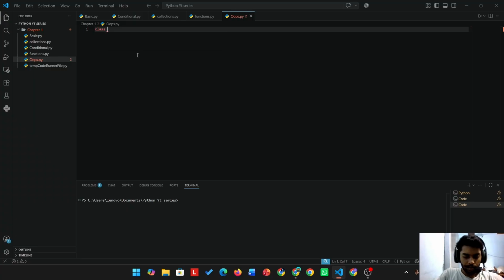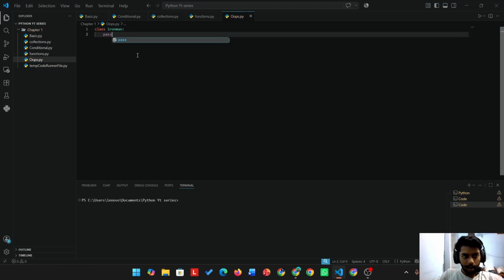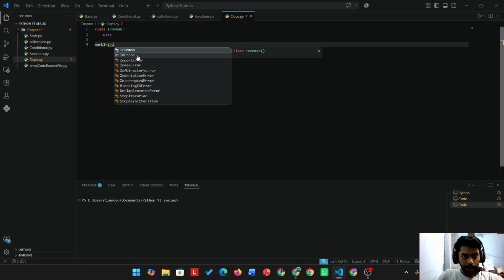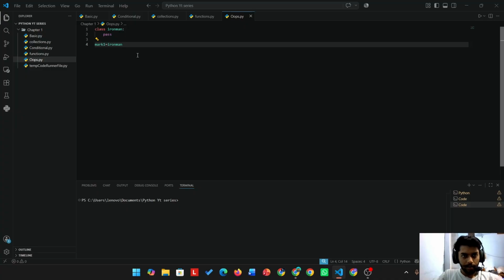Class IronManSuit. Now I am entering the pass statement. Now we have to create the suits, the objects. Now we have to enter Iron Man.